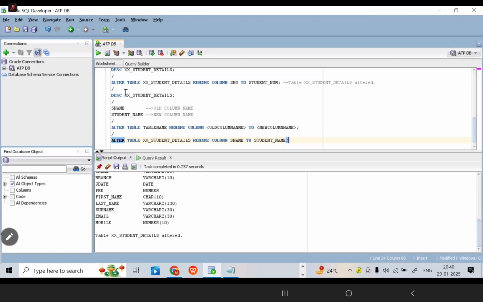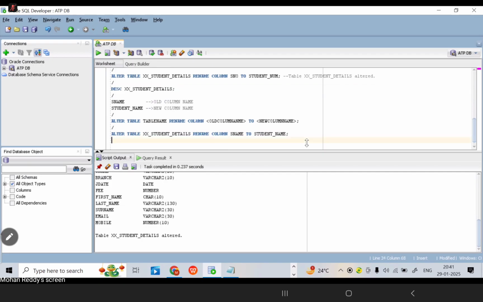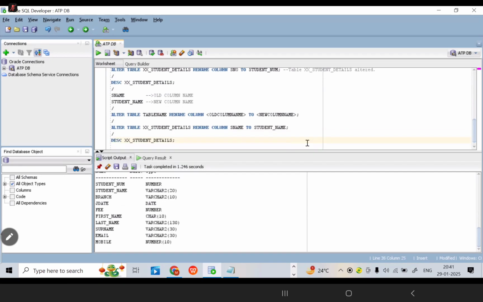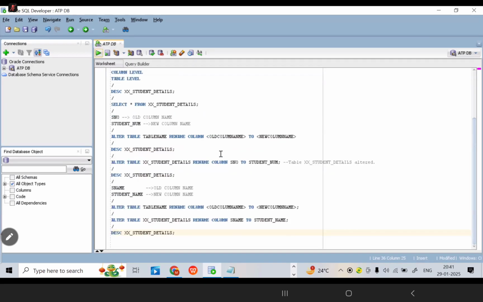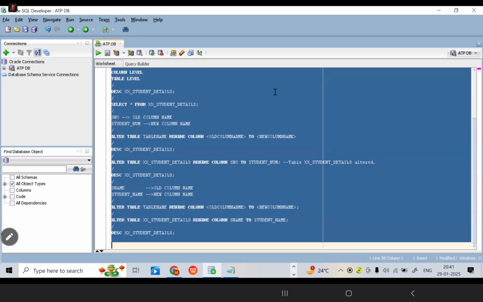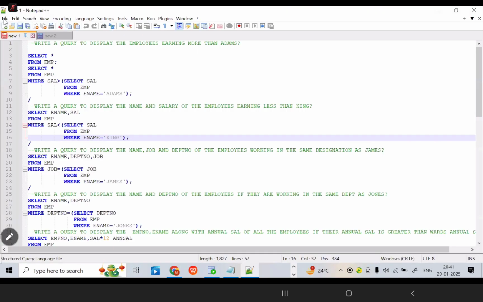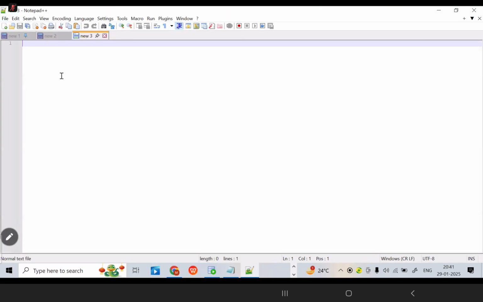Now the value should be changed or not. Just you can check it. Now is it changed or not? The column is renamed or not? Yes. Clear up to this, all of you? This is called alter with rename. Any doubts as of now? Any doubts? Can I move to the next one? Yes.